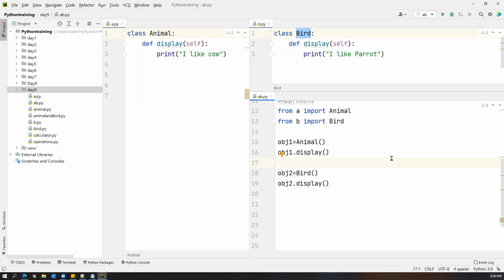So this is all about module-related stuff. We can create functions and classes in one module, and we can access them in another module by using the import statement and by using the from statement. So this is the concept.